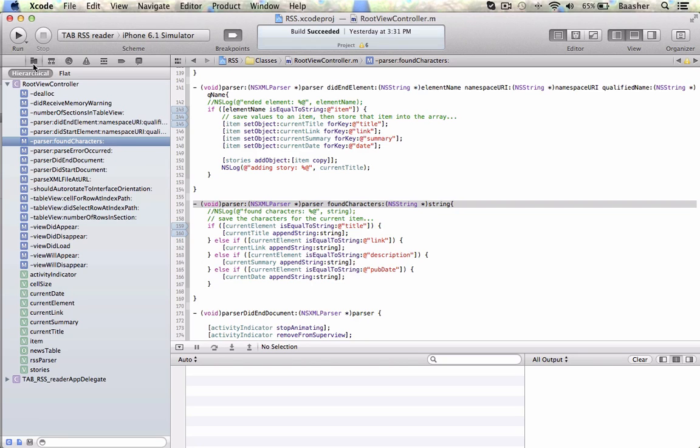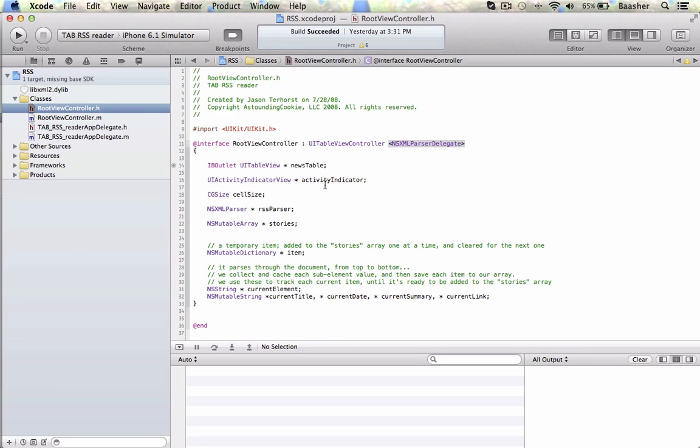We're going to harness these three and put in some logic. So going back here to the ViewController.h, I'm going to specify some variables: current element, string, NSMutableString, current title, current date, current summary, current link, and an NSMutableArray, stories, NSXMLParser called RSS parser, and a dictionary, NSMutableDictionary called item.